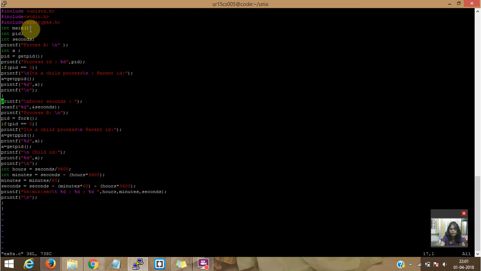We will enter the number of seconds, and then we have process B, and pid is equal to fork(). Fork is nothing but creating a new process. And then if that pid is equal to 0, then it is the child process and the parent's ID will be got and displayed, and then it displays the child ID for it. And then we have the hours, which is equal to seconds by 3600, and minutes, which is equal to seconds minus hours times 3600. And similarly we calculate the minutes and seconds using these expressions, and then we display them.